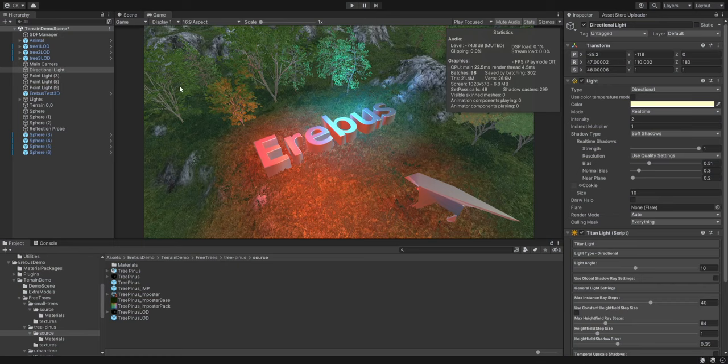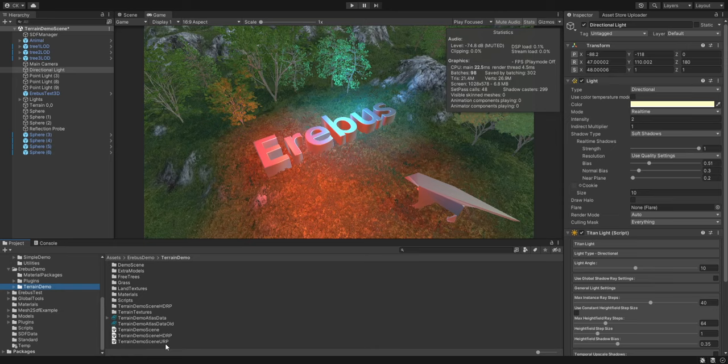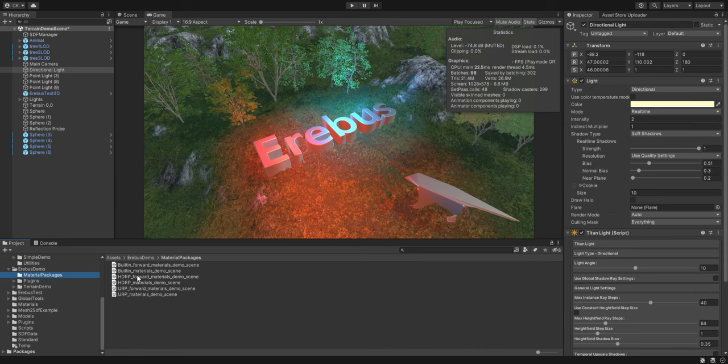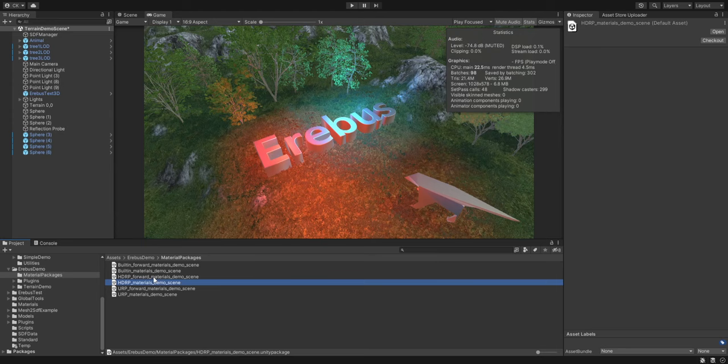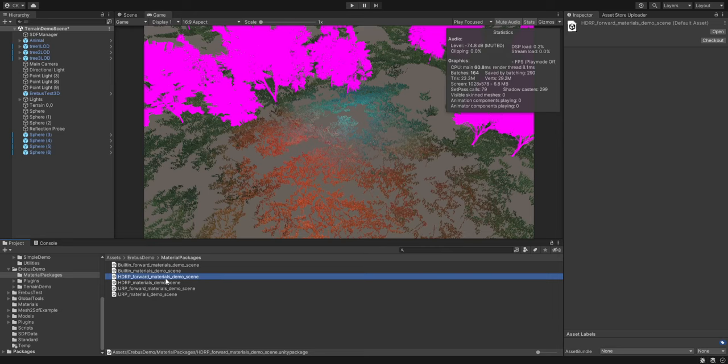For this terrain demo, you can also test it with HDRP or URP. For that, you have to change the materials to switch them to HDRP. So here we have the HDRP. This is for the deferred rendering, and we can also use the forward rendering. It will also override the materials, especially. I can show you the materials for forward rendering.